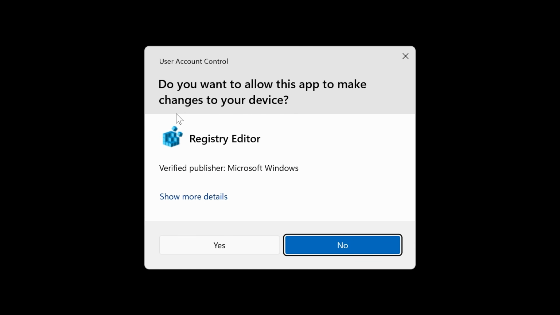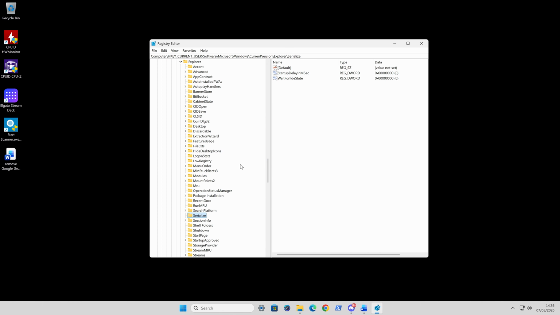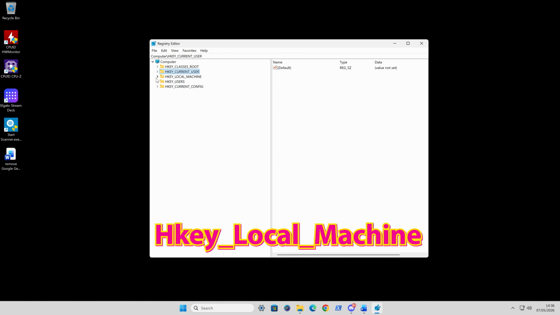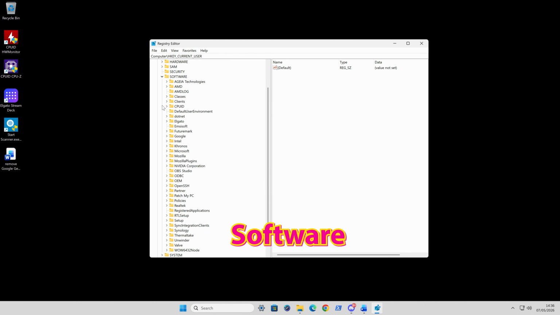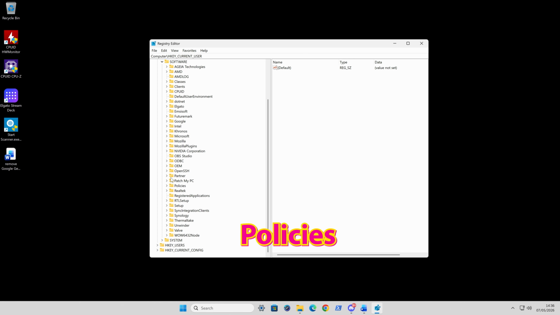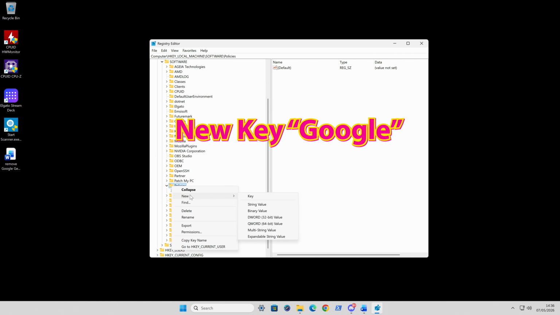And you'll get the User Account Control come up. Just click on Yes. And we want to go to HKEY_LOCAL_MACHINE, then into Software, then scroll down till you find Policies, and right click on Policies and choose New Key. And this new key, we're just going to call it Google with the capital G and press enter.